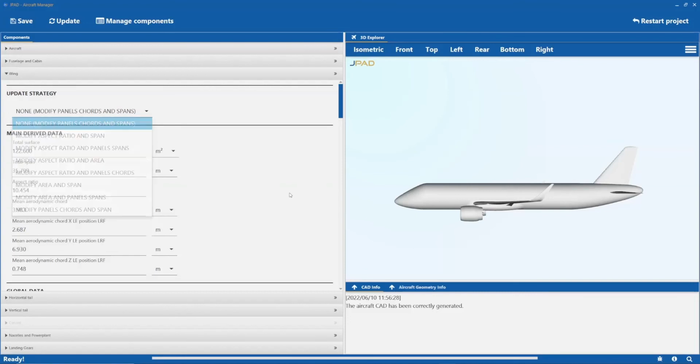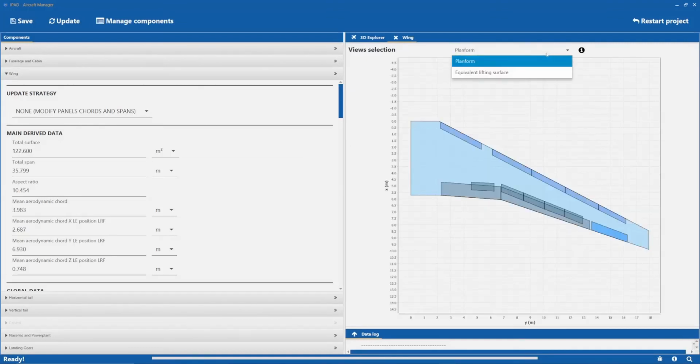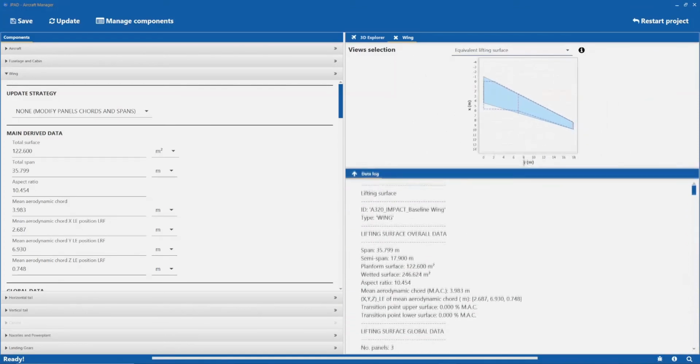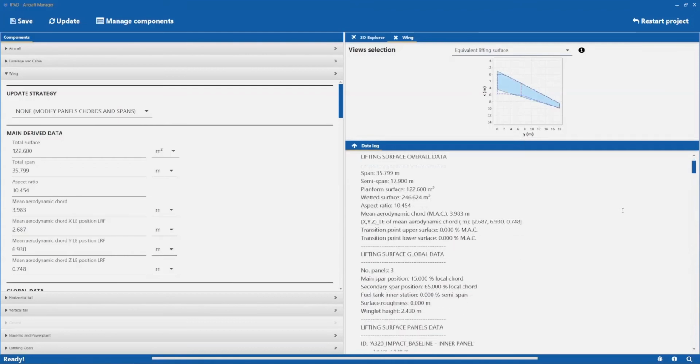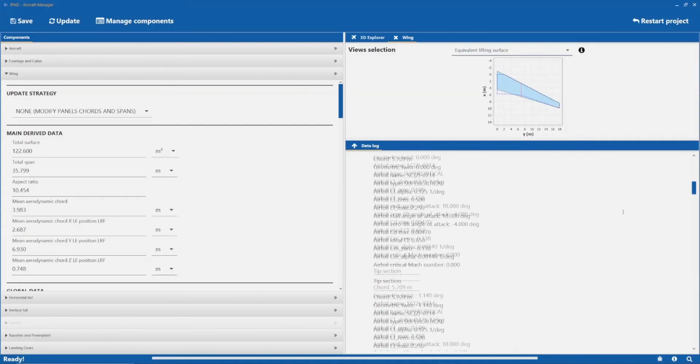By clicking on the double arrow in the top right corner of a lifting surface tab, you have access to the lifting surface top view, and of its related equivalent lifting surface. You can save these drawings by right-clicking on the image. Finally, the lower portion of this tab provides you with plenty of infos on the lifting surface characteristics, including derived data and airfoil characteristics.